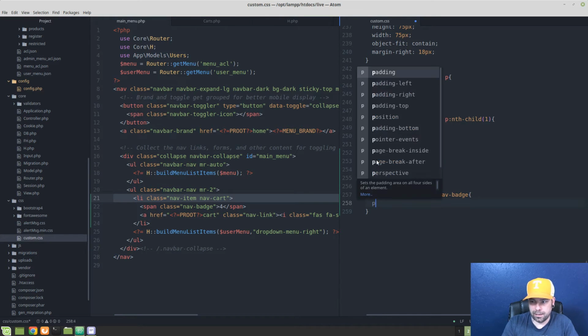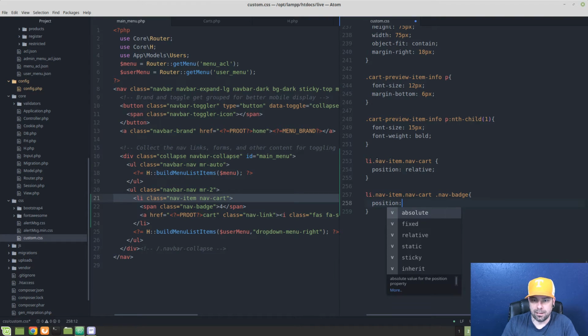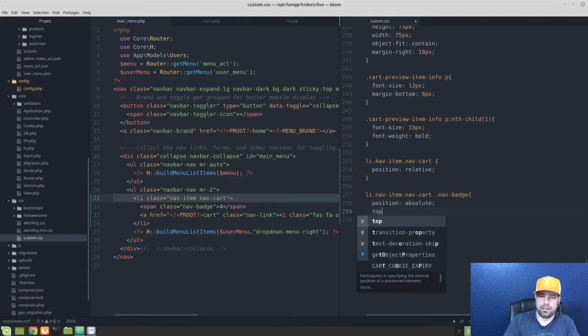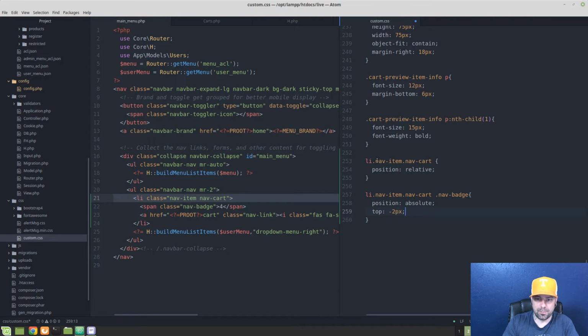Okay, and this one's going to get a position of absolute. And then let's say from the top we want it to be -2 pixels. From the right, let's make it -5 pixels. The font color, I want to go ahead and make that white. And then let's do font size, let's say 10 pixels. And then font weight, let's make it bold.